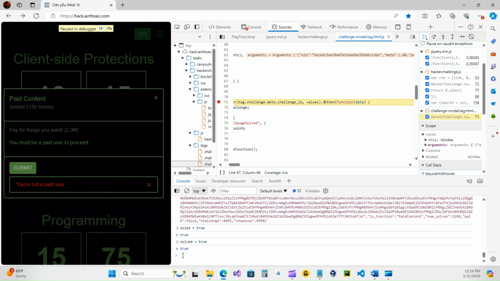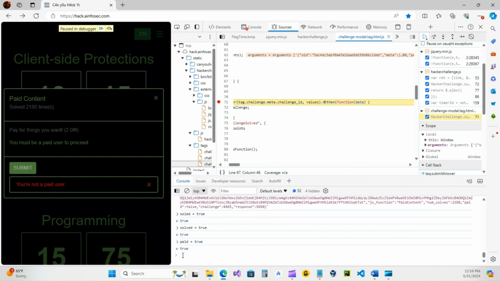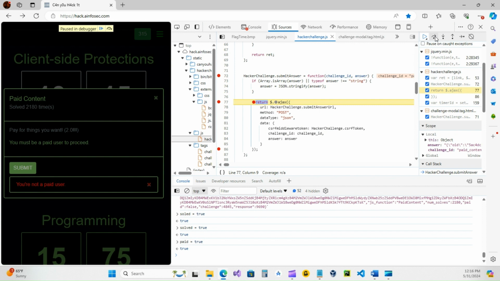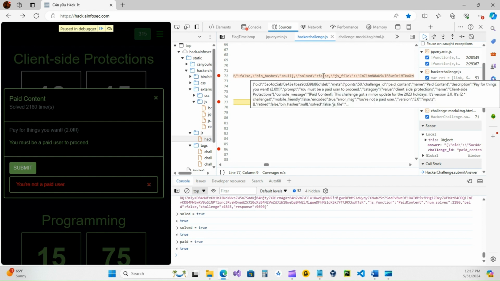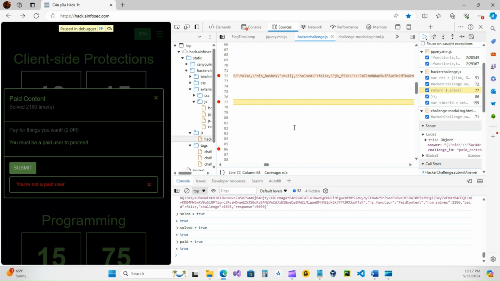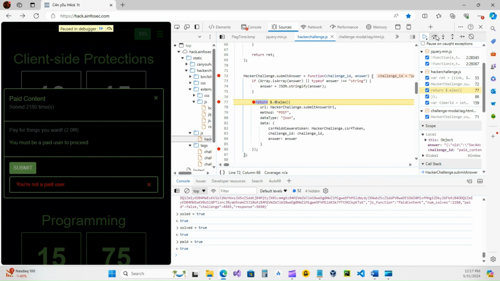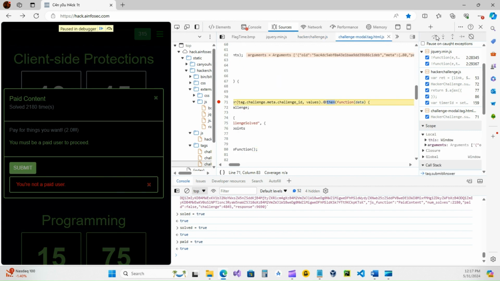Paid false. Let's see. Paid equals true. Okay. All right, now let's see what happened. So paid solved, and it didn't do anything. Paid content answer false. So I need to get that in there before it hits that or something.